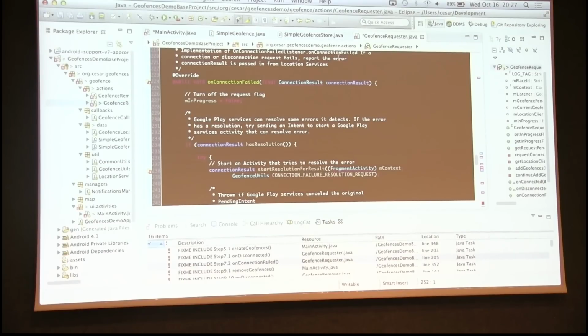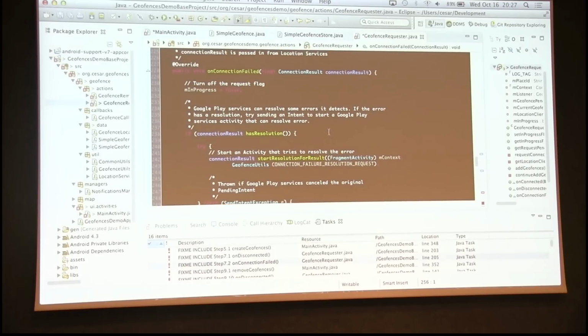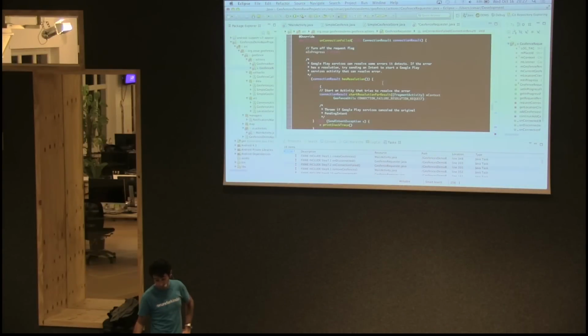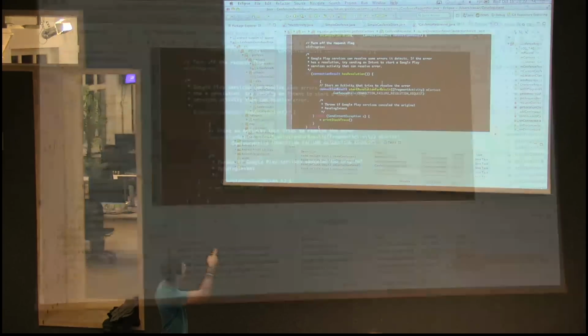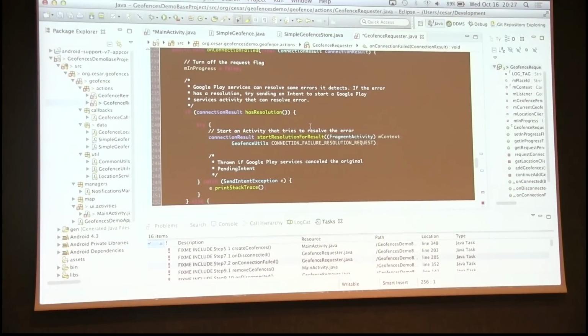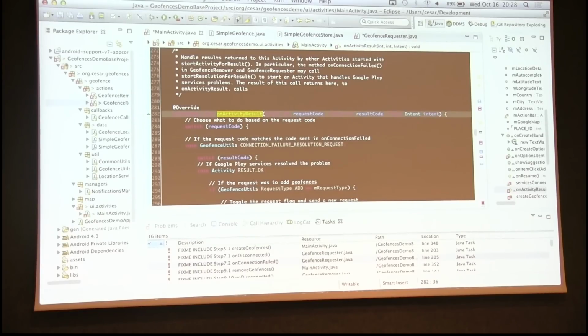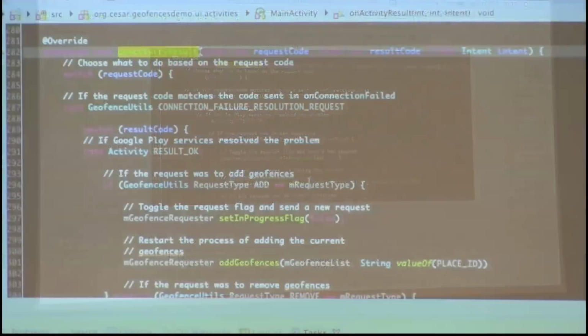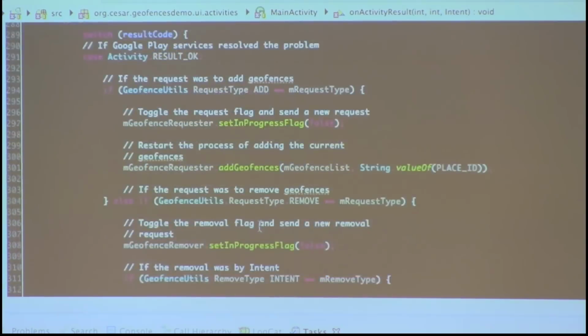Yeah, here is if something weird happens. Google also sends us a call to this callback, and we check if it's possible to continue the process, if it has a resolution, and if it's possible, then we call our onActivityResult that we created previously in the main activity. And here we manage everything. So for instance, if it was possible to continue and we were adding geofences, then we can continue here with the process, or if we were removing geofences, we can continue removing.